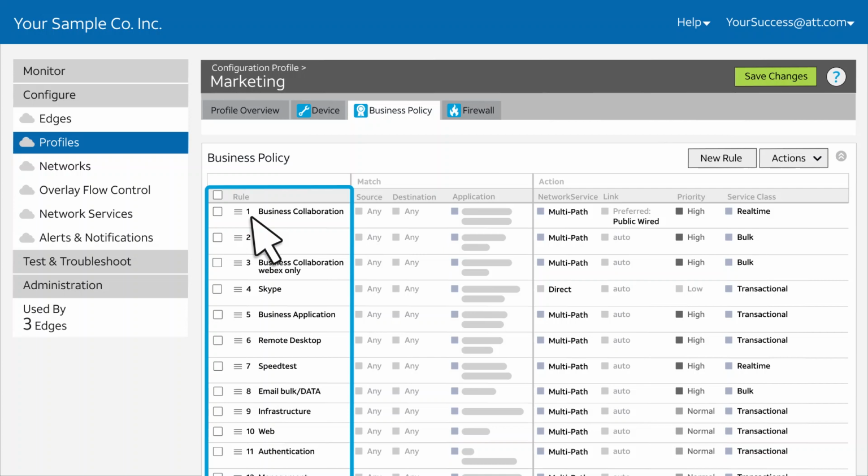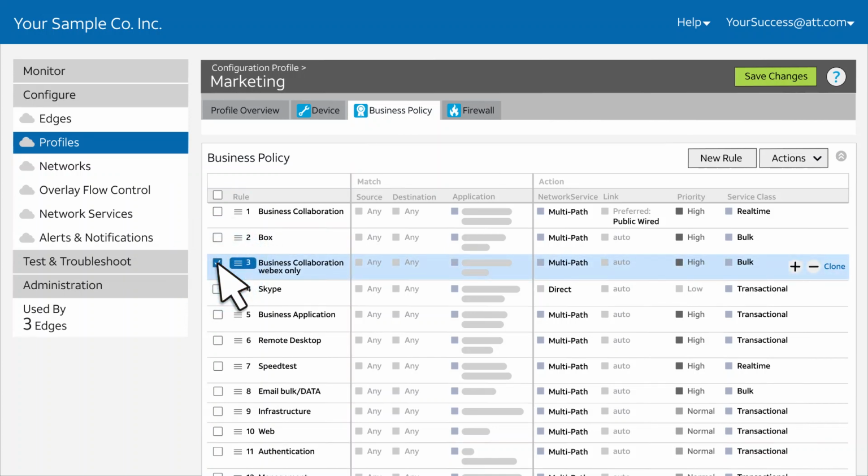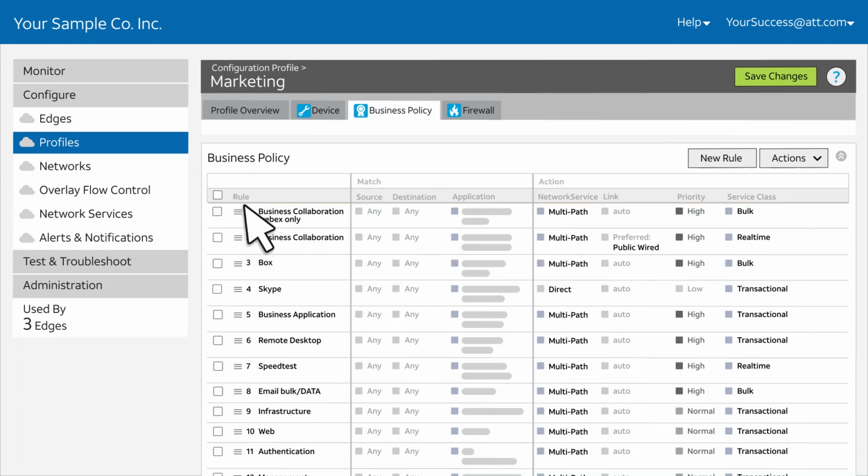This can be useful, for example, if you want one application's traffic handled differently than all the other applications within the same category. You could create a rule for that one application. Then you could give that rule a higher precedence than any other rules that set up traffic handling for applications in the same category. Note that if you want to reorder the rules for a profile, you have to go to the Business Policy tab for that profile. You can't make that change from anywhere else. And that's how business policy rules work.